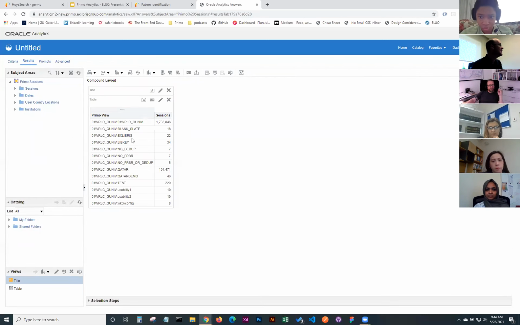So this is cool because what you're seeing here are the different categories. These are text values, broken down by the total sessions. You can see our main campus one here, which is Washington, D.C., has that many sessions. And here in Qatar, we have that many sessions. And then we have a bunch of other ones, including some of our demo ones that we use for testing.